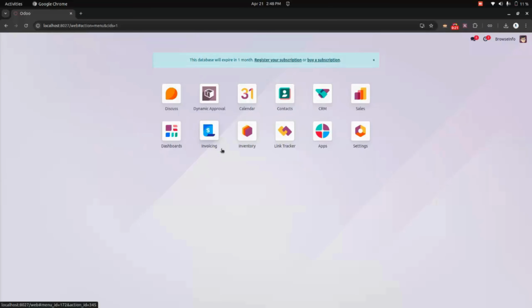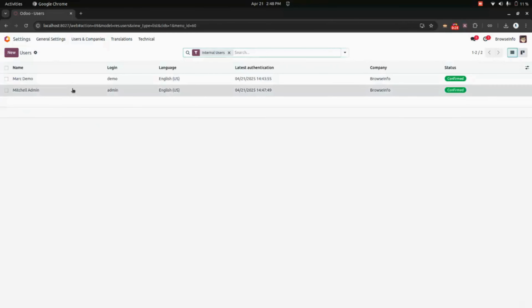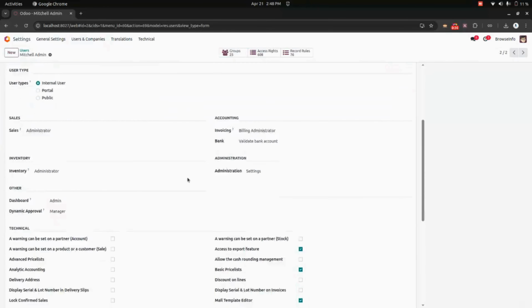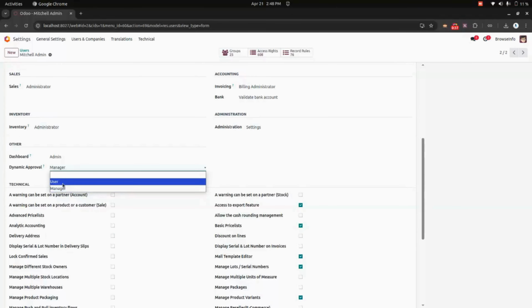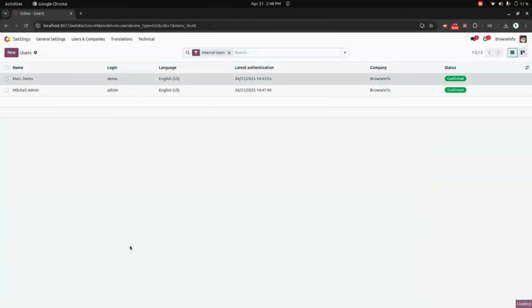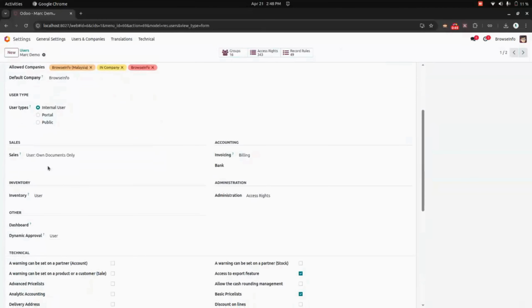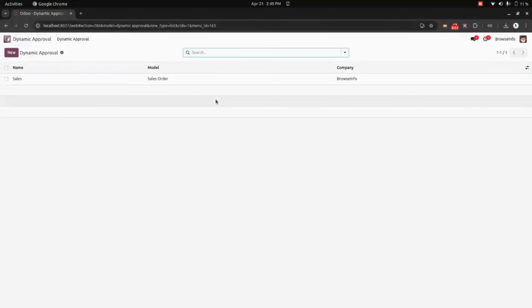Now, after installing our module, let's give access for the dynamic approval. For that, we need to get into the settings. Under users, we can see there are two users. For Mitchell Admin, you can see we have given access as a manager. Now, you can give user access or manager access based on the access level you want to provide to the user. For Mitchell Admin, I have given manager access, and for the demo, we have provided end user. Okay. Now after giving access, here you can see Dynamic Approval.